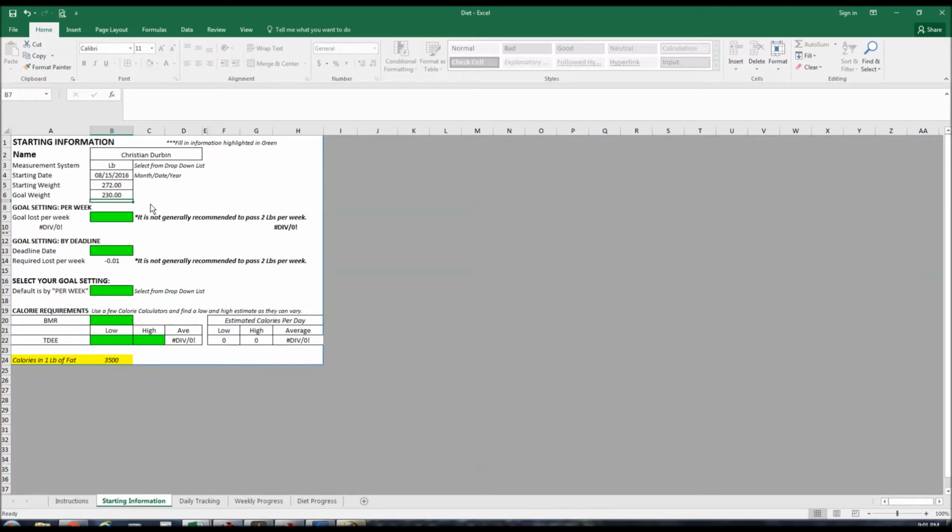Now you go into your goal setting. You'll see there's a per week and a by deadline. So if I say I want to lose 2 pounds per week, you'll see it'll take how many days. So for me, it's 147 days, and it'll tell you what date that is.